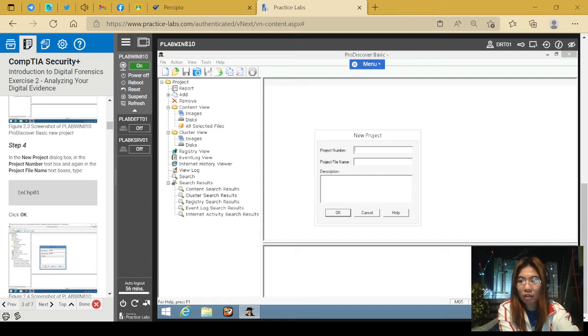In the New Project dialog, in the project number text box and again in the project file name text box, type in InChop1. Click OK.